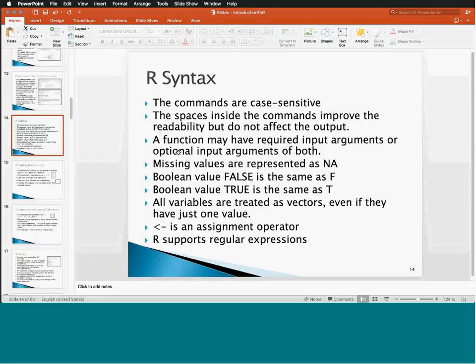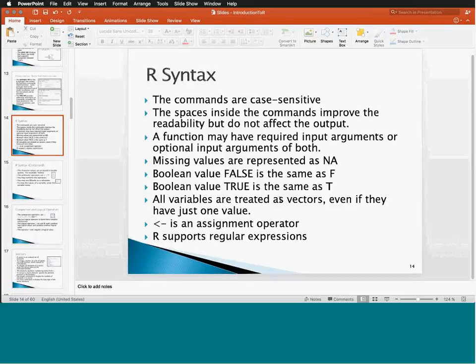Boolean, anytime we talk about Booleans, we're talking about true and false. So Booleans can be represented by FALSE or F or TRUE or T. It means the same thing. I personally prefer that spelled out, because I always tell my programmers that being verbose makes it more readable. It's my personal preference. Each to their own, though. All variables are treated as vectors, even if they have just one value. I'll show you that a little bit later on, but just keep that in mind, and we'll see what that means as we go through a little demo here in a slide or two.